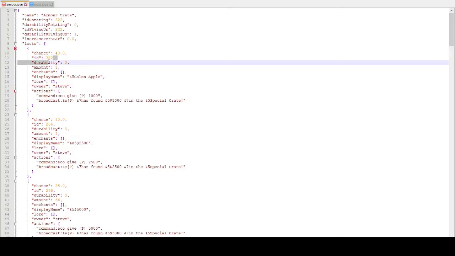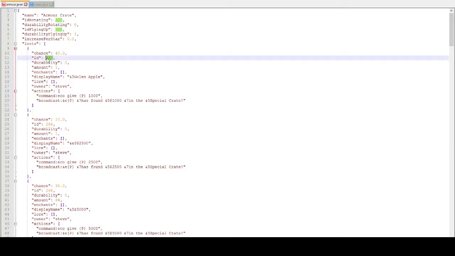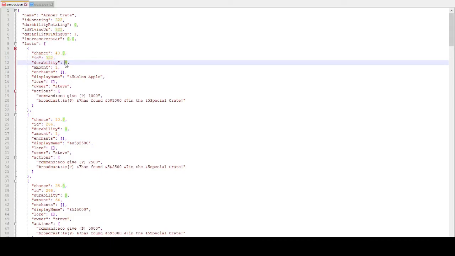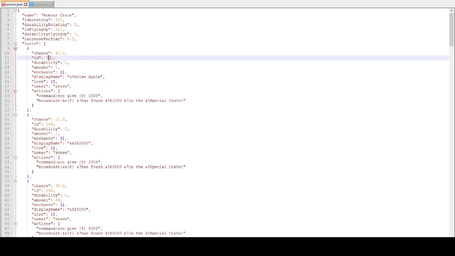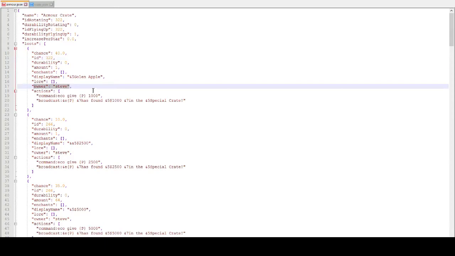You'd have to put the data value, the item ID of a skull here, and then the durability would be 3 because that means player skull, and then the name of the player skull would be there. But I haven't put a skull there, so this isn't going to have any relevance.